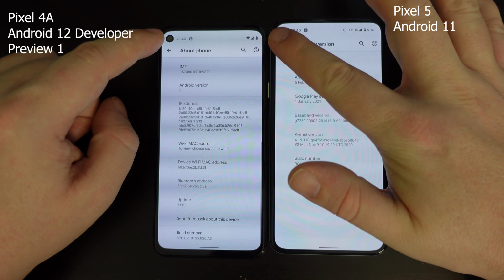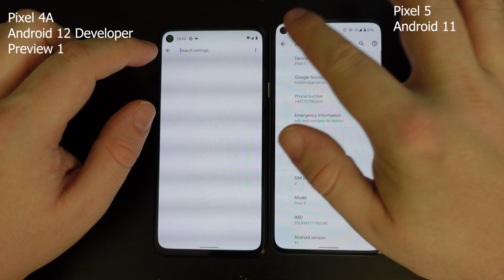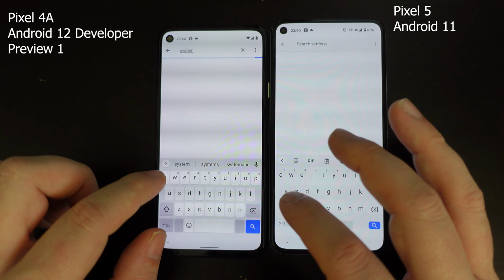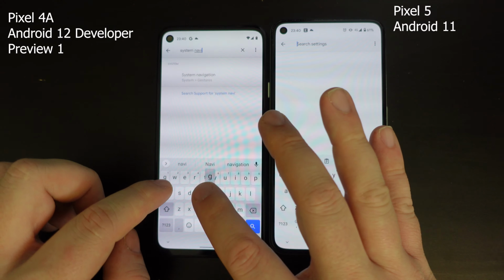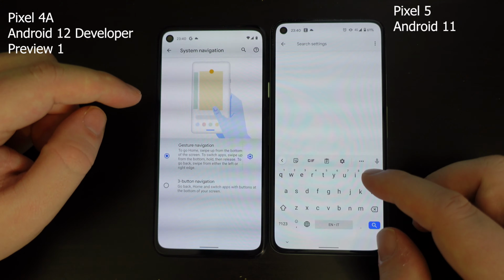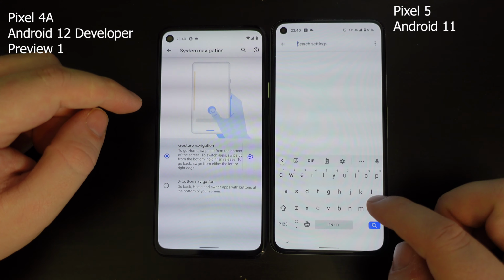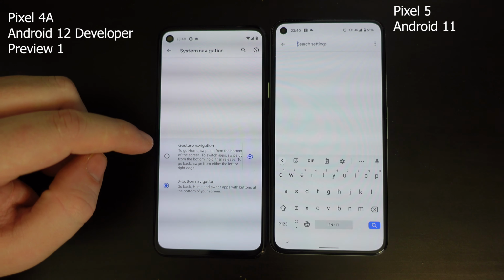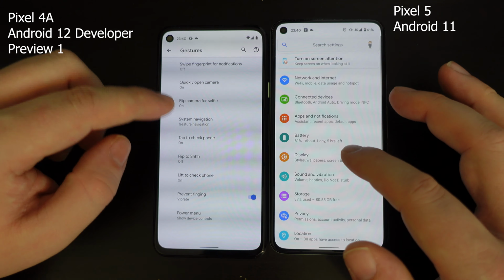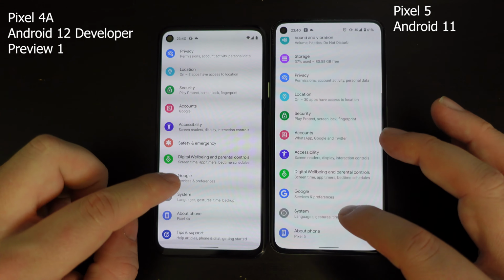Now, by default, both devices have gesture navigation. Let's see if there's any difference here if I search for system navigation. Okay, so here we have it. If you want to, you can go back and change your system navigation just as you could on Android 11. If you prefer the 3 buttons at the bottom, you can have those. And so that's nice to see. And again, that light blue difference in the theming is there.